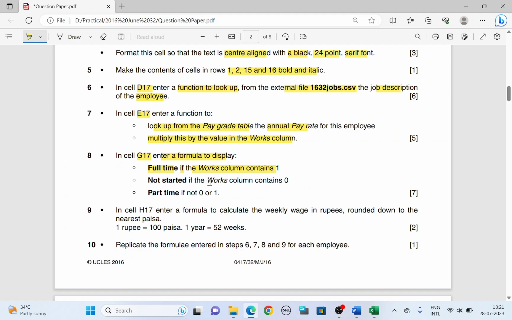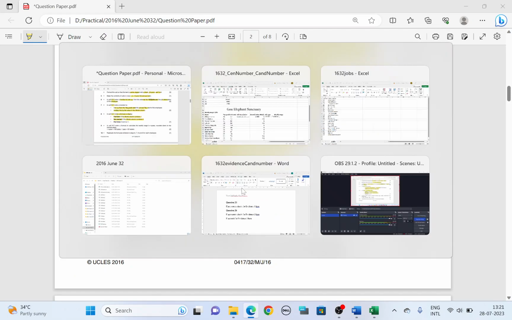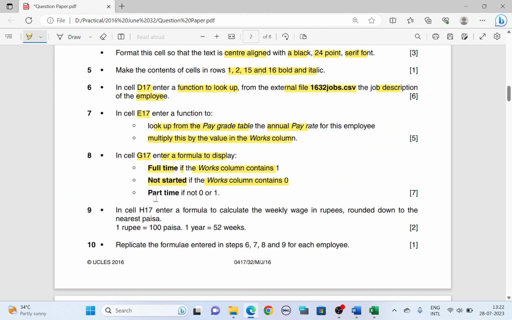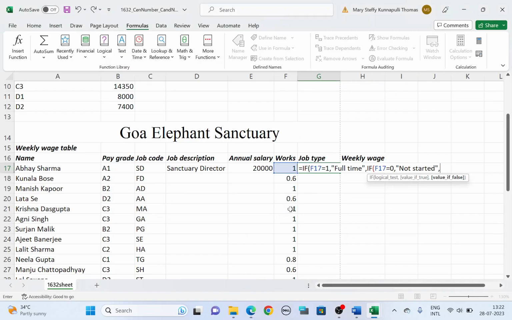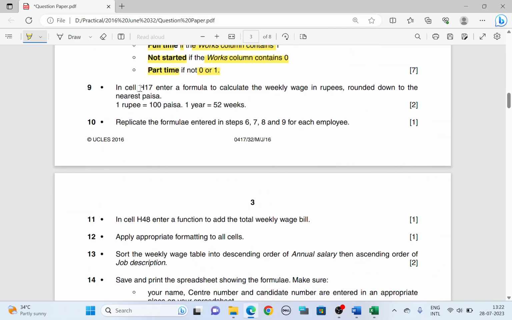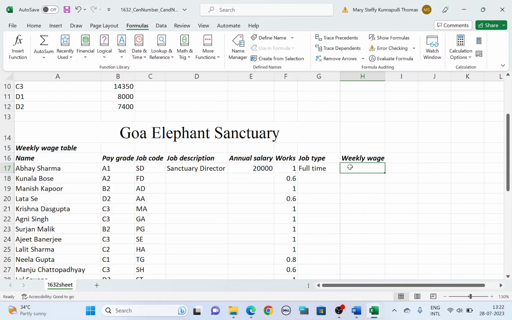Check the next condition. If the works column contains 0, then "not started" must be displayed. If the works column is equal to 0, then it has to display the words not started. If both these conditions are false, then it is neither 0 nor 1, so display the text part-time, within double quotes again, "part-time". Close two brackets. Enter.